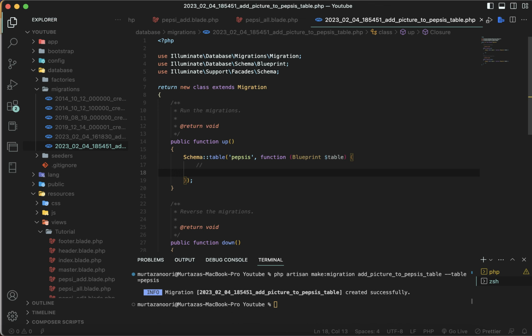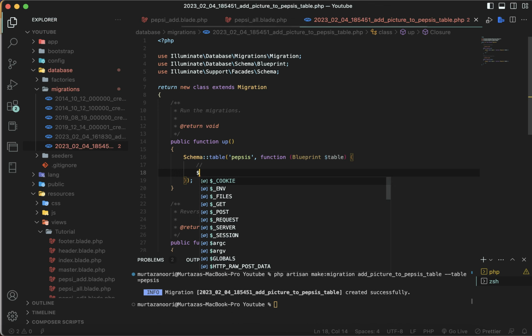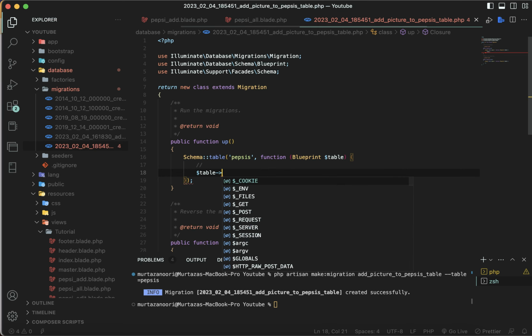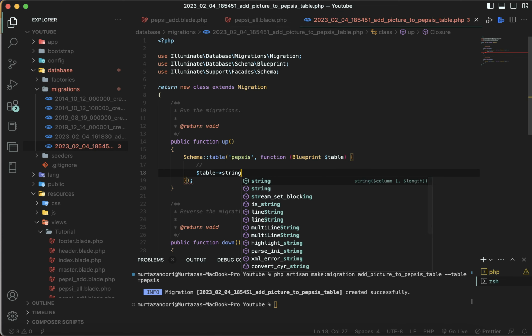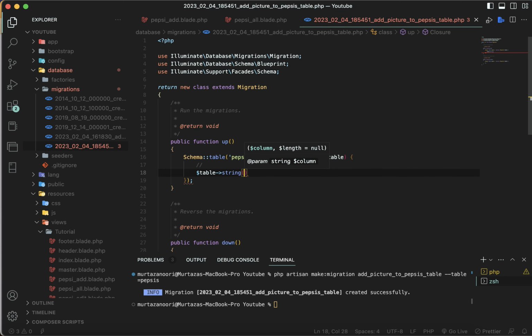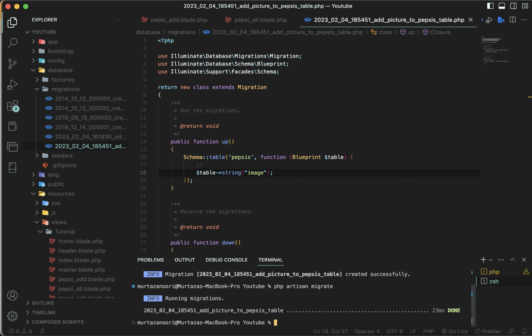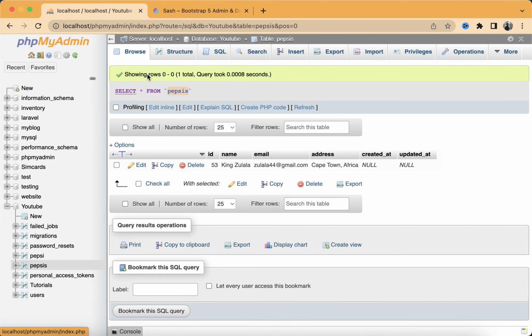Now inside here I will write down the column for my image, so the table variable, and then I'm going to specify the type for it to be string, and I will name it image. There we go, simple as that. Now let's run the php artisan migrate command to update the database. Now let's head right back to our database, refresh, and there you go, our column has been successfully created.